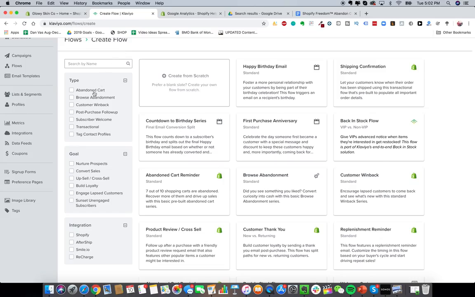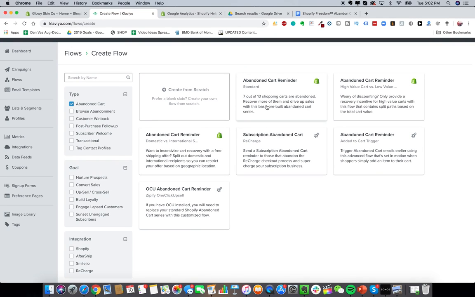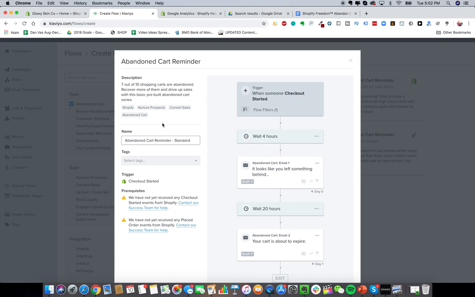So if we go and click abandoned cart here, let's see which one we can do. So there's a lot of different ones here. So high value versus low value. We're just going to do the standard one. You can also start from scratch, but this pre-populates our sequence, so that way we have to do less work. So for this one, we're going to call it glowy skin abandoned cart sequence.